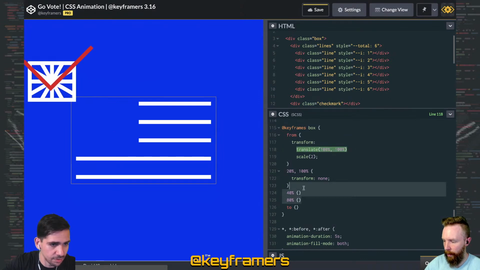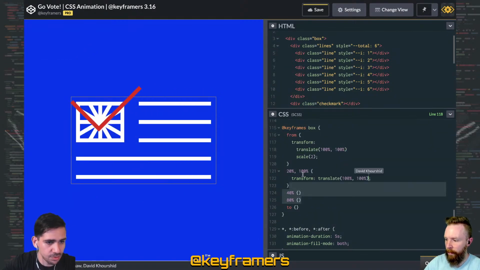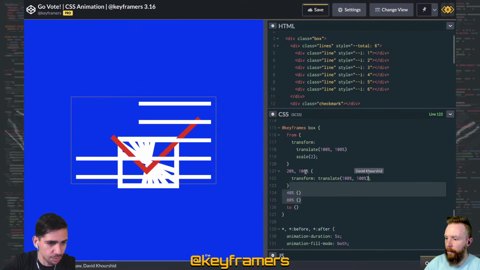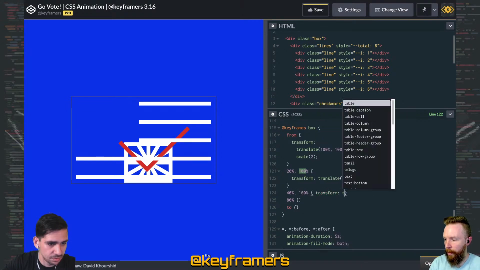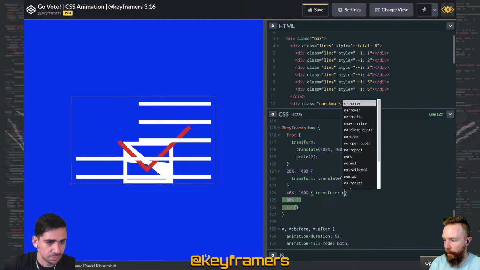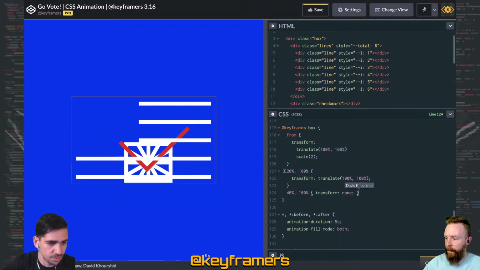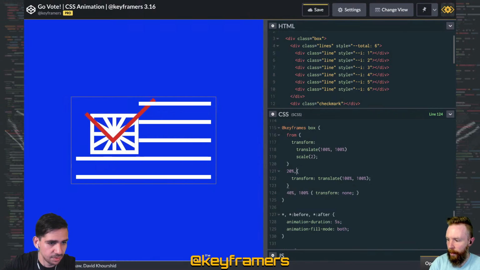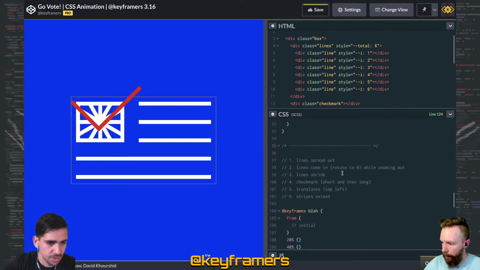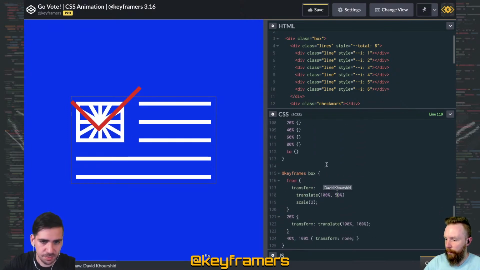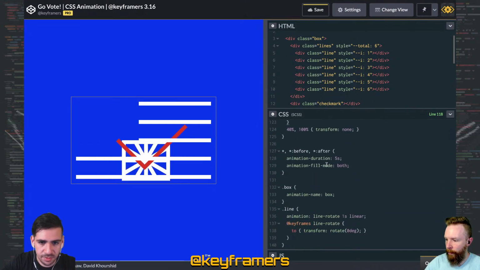So over here, this is only going to be transforming the scale, so we want to keep the transform the same. Okay, and then at 40% to 100%, we'll do transform none. Yeah, we could just do none. That should be closer to 50%, but yeah.